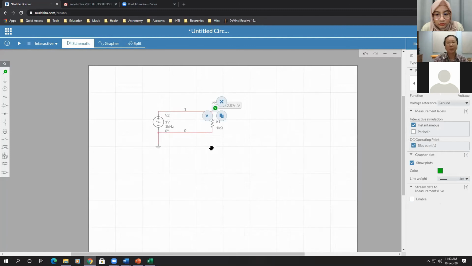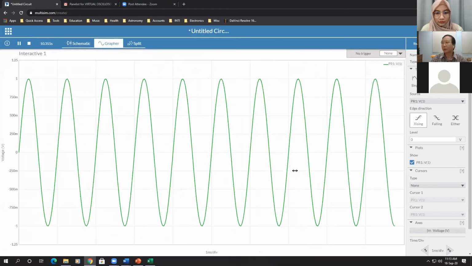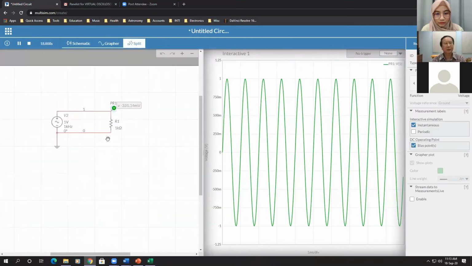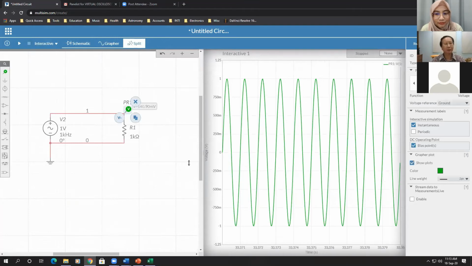Okay. So now I can press the play button. When I press the play button, it is running. But I don't see anything because I need to show the graph. Then you have to click into the graph mode. The graph mode will show you there's a sine wave being generated. And you can do a split, so you can view the schematic and the sine wave at the same time. So this is how you generate the sine wave. Once you have generated the sine wave, you can stop the waveform.